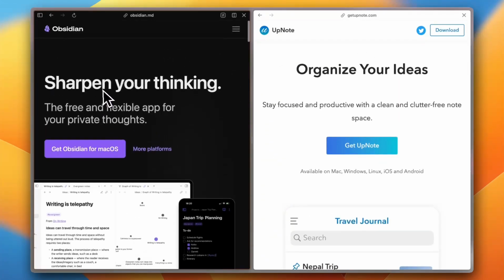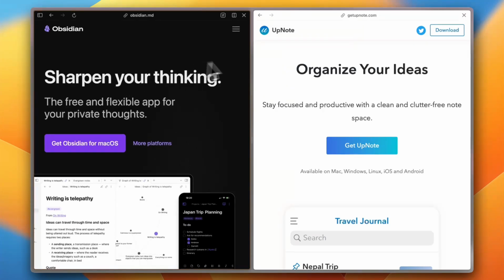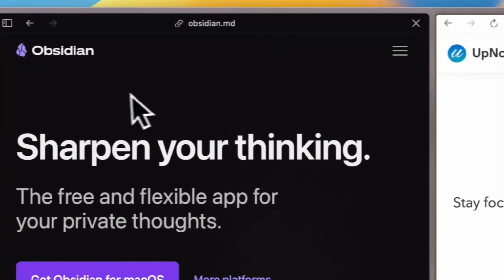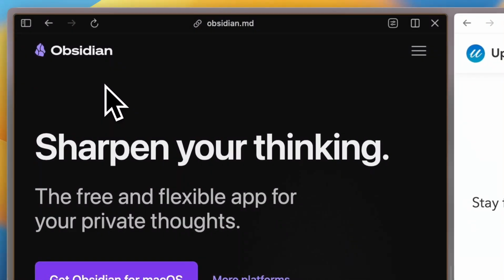So, in the end, which one is better? If you want a fast, focused writing app with no clutter, UpNote is perfect. But if you're building a personal knowledge system and want depth, speed, and customization, Obsidian wins.